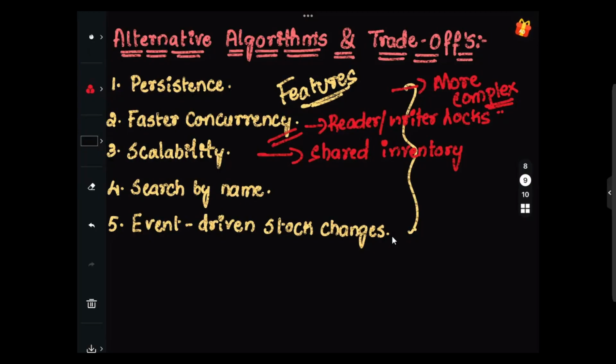Next, the search by name feature. For that, we can go with a trie or an inverted index. We can make use of the trie for searching by name. This is the best alternative algorithm to implement the search by name feature. The main trade-off would be extra memory usage. And the final one is event-driven stock changes.